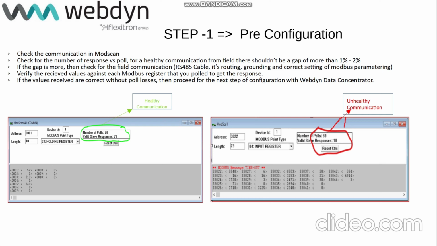I hope till this point it's very clear why sometimes you see this issue of the number of poles versus the number of responses not matching or having a big gap, as you can see here. If you are having a gap of, let's say, 1 or 2 responses, in response to 76 poles, if you are getting 74 or 73 or 75 responses, that can still be treated as healthy communication, but not below that.